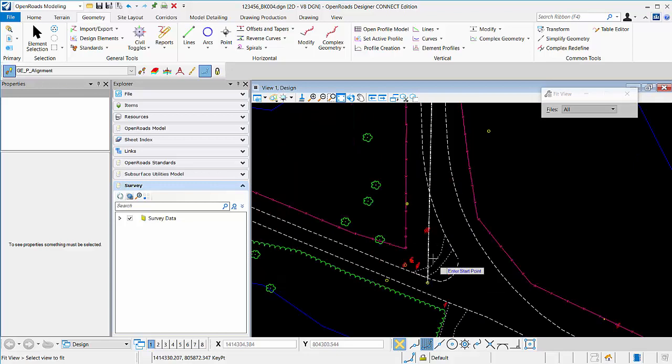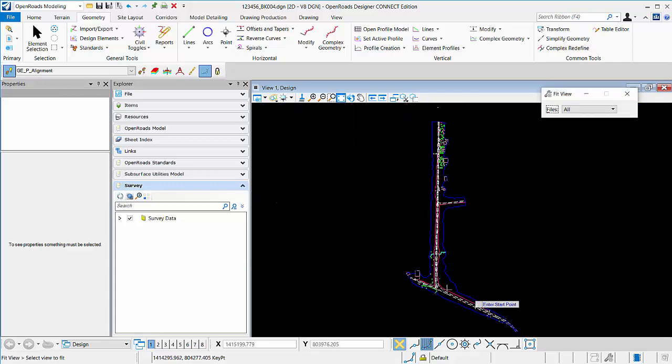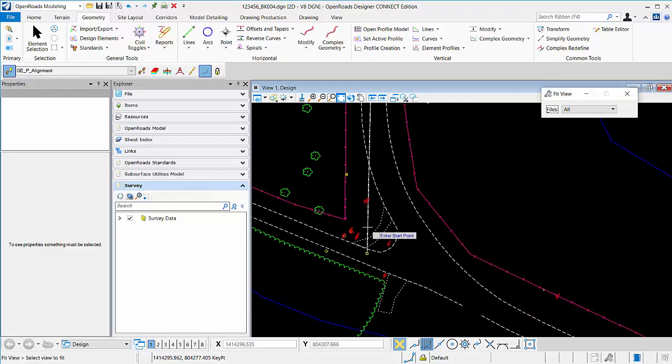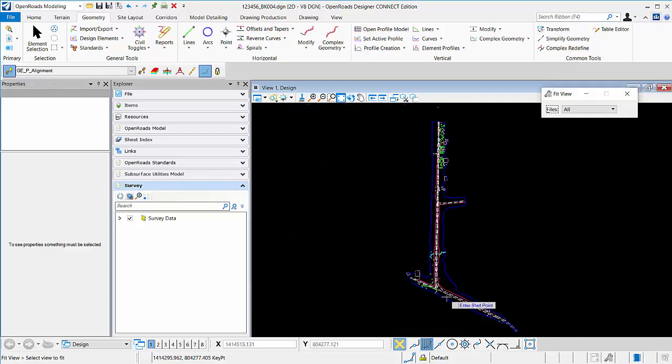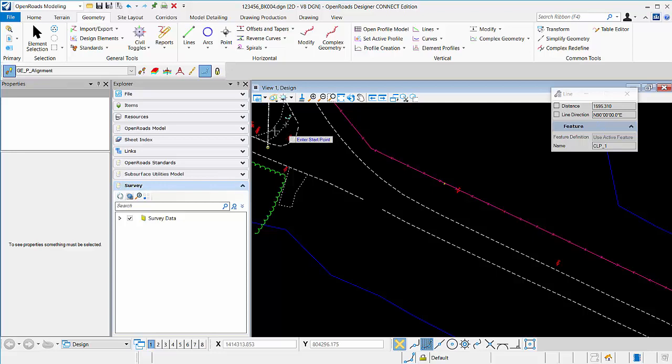So from the ending point, I'm going to enter the next tangent line. Oops. Entering a start point. Let's try that again. This one is a distance of 1838.